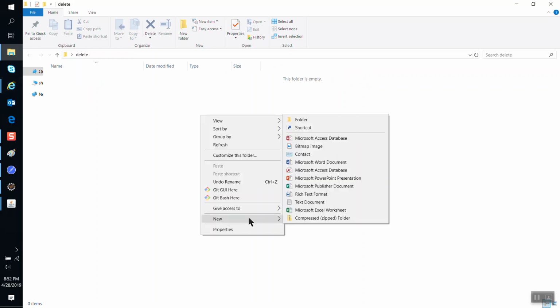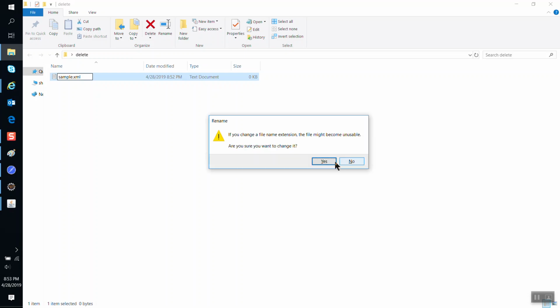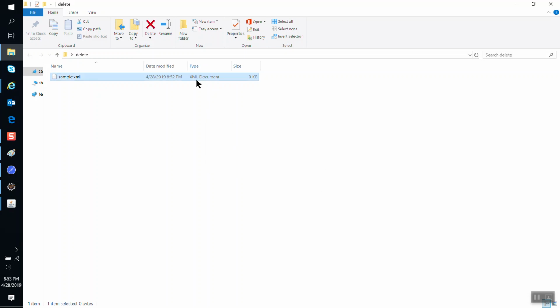Okay, let me create an XML file. I will select text, and name it sample.text. So this is the text file. To convert it to XML, I will change the extension to .xml and click enter. Yes, so now this is an XML document.